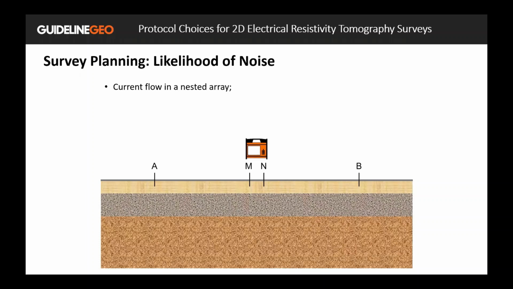Current flow in a nested array looks like this. As most energy flows between the current electrodes, the voltage readings on the potential electrodes are usually reasonably high. Therefore, you end up with an excellent signal to noise ratio, and this includes Wenner, Schlumberger, and gradient arrays.